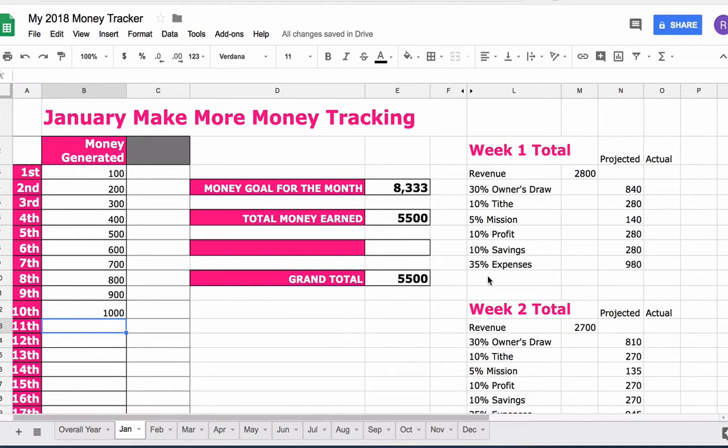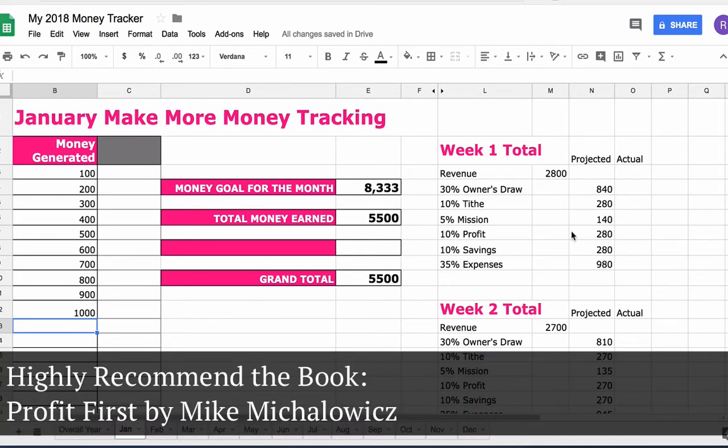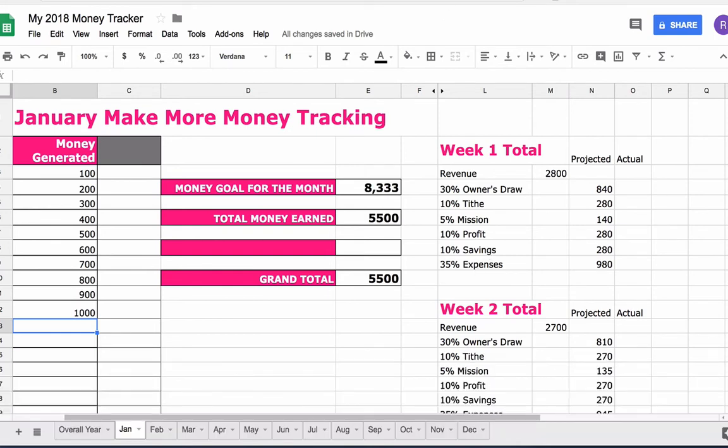Now, here's what I've done differently that wasn't on Denise's original sheet. I've added this weekly total section. There's a book that I highly recommend. It's called Profit First by Mike Michalowicz. And he teaches you the importance of separating your owner's draw, your profit, your savings, and your expenses. In the book, Mike actually gives you some suggested percentages that you may want to use.